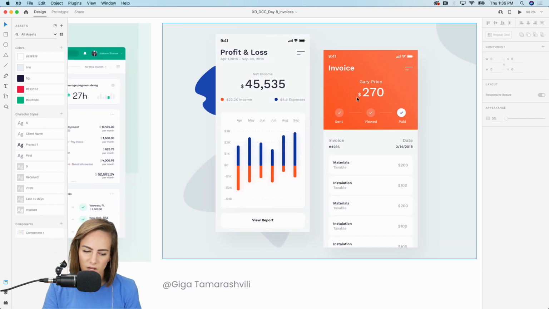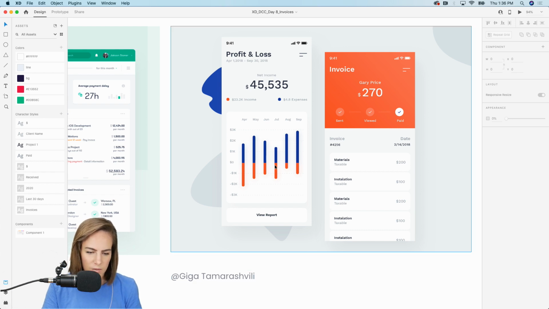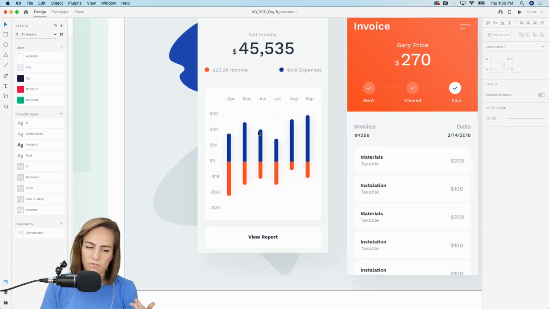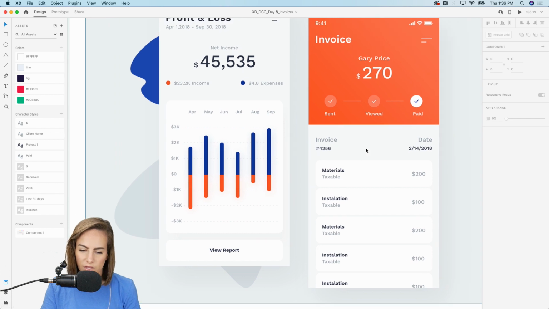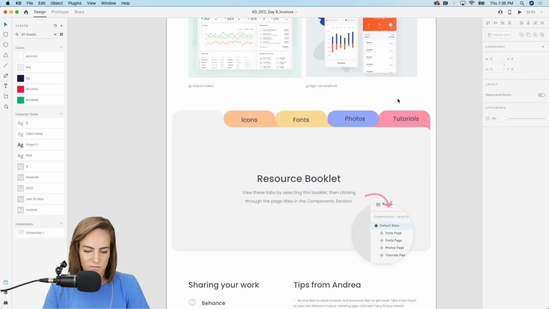And this one I also liked, by Giga on Dribbble. So again, showing a little like profits and losses, margin over here. I like the graph sort of visuals. And then we've got a particular client. So Gary, we can see that he viewed the invoice after we sent it and he's already paid. So yeah, feel free to use some ideas like that if you would like.